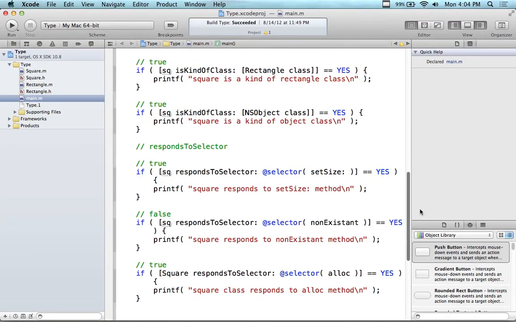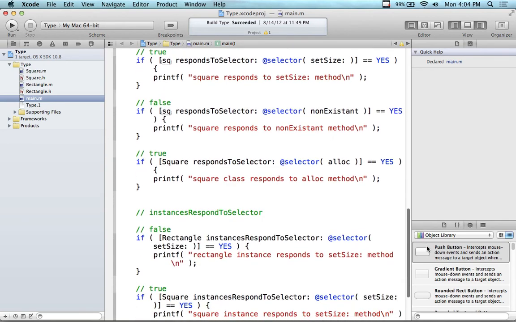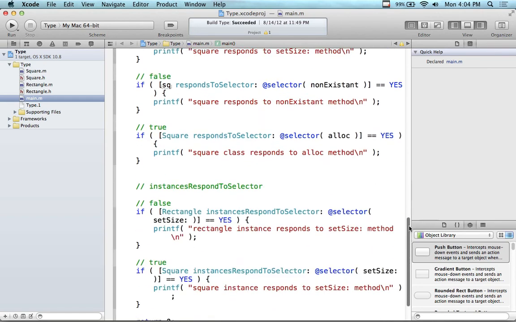And then responds to selector. Does it respond to selector size, set size, non-existent, alloc, which are some of the methods that it responds to. So we can check to see if it responds to a selector before we run the selector on it to prevent problems in the runtime. So if we know it's a member of this class, and does it respond to this selector, then we can do all of the tests to make sure that it's actually going to perform what it needs to perform.